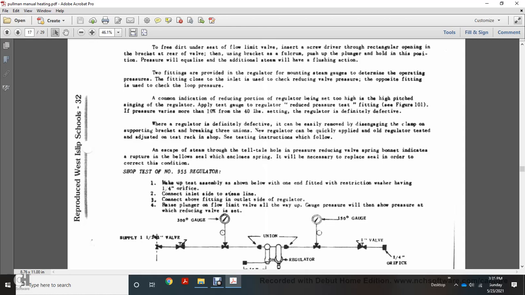Shop test of the number 55 regulator. Make up the test assembly shown below, with one end of the restriction also having a 1/4 inch orifice. Connect the inlet side to the steam line, and connect the fitting outlet side with the regulator. Raise the plunger of the flow limiting valve all the way up. The gauge pressure will also show the pressure at which the reducing valve is set.